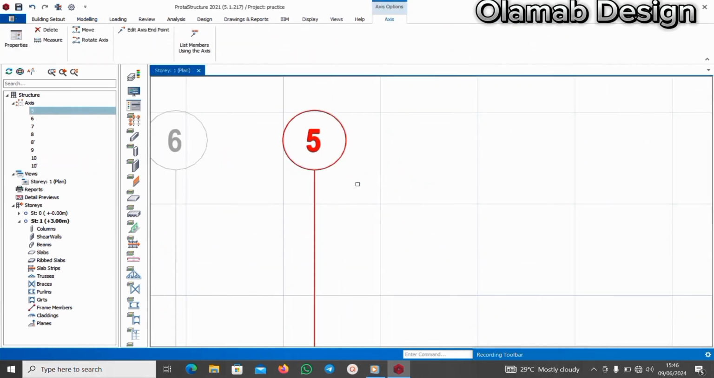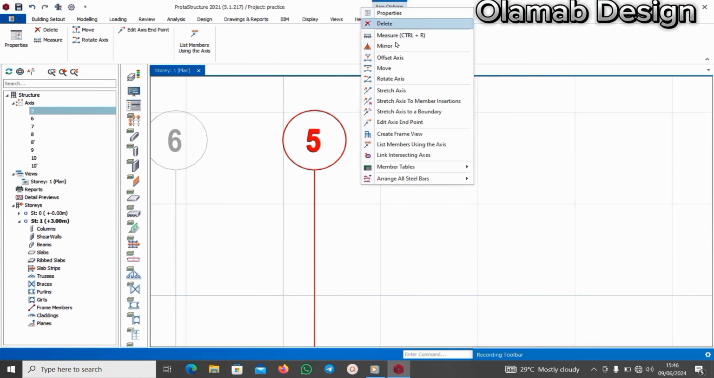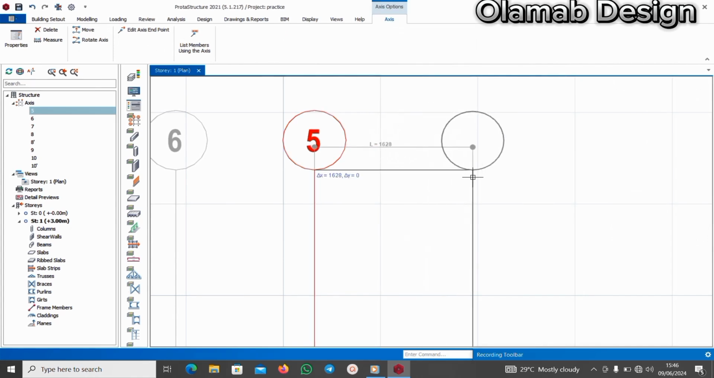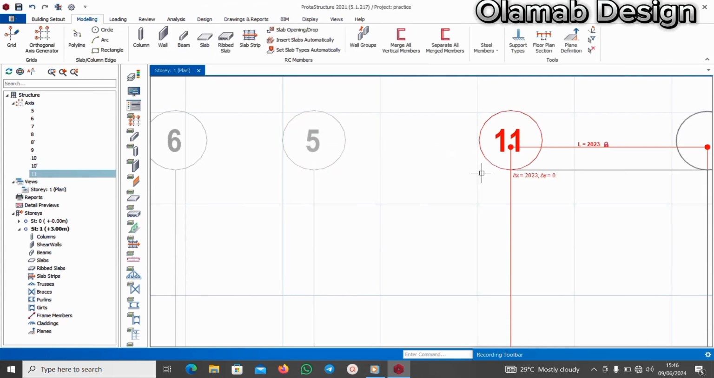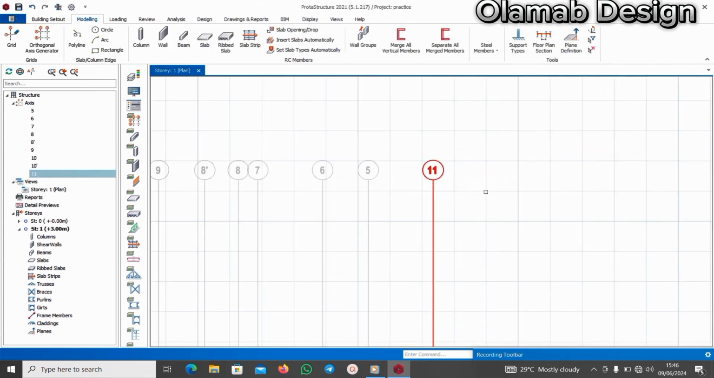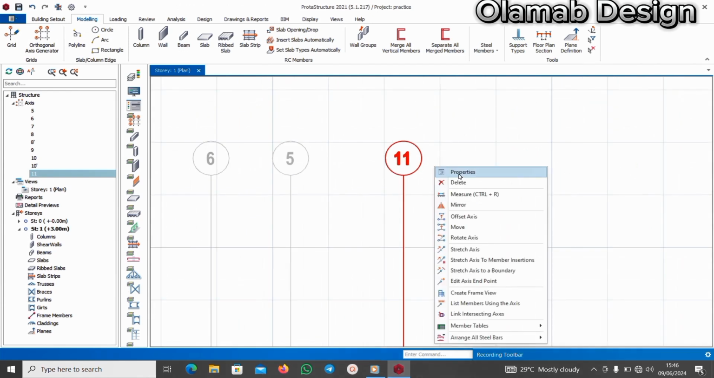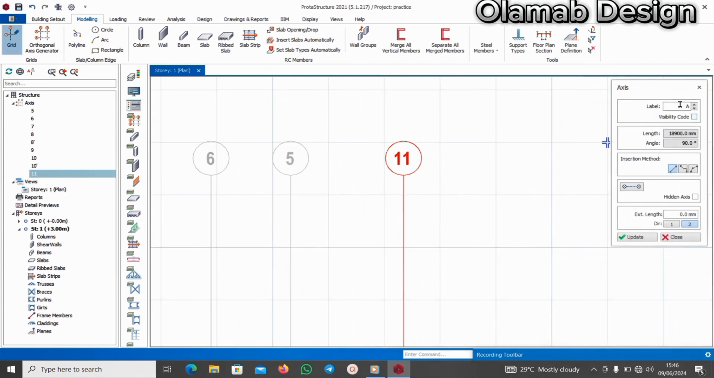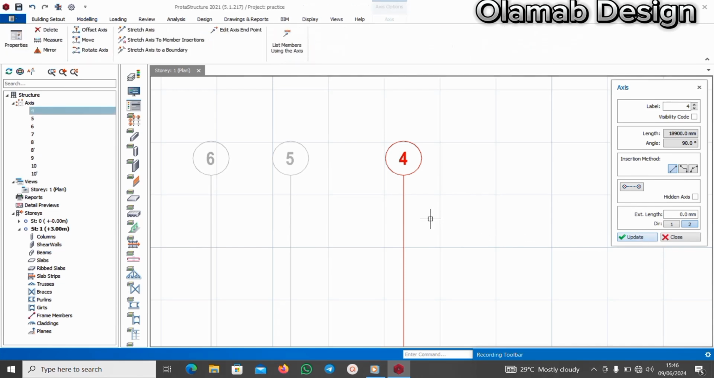Okay, I'll close this. I'll right click again and I'll say offset axis. Then I'll hit F2 and I'll type, from grid 5 to 4 now, I have 2023 again, and I'll hit enter. Then I will click on properties and change it to 4 from here. Okay, and I'll hit update.